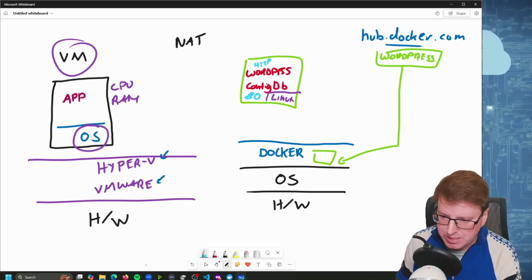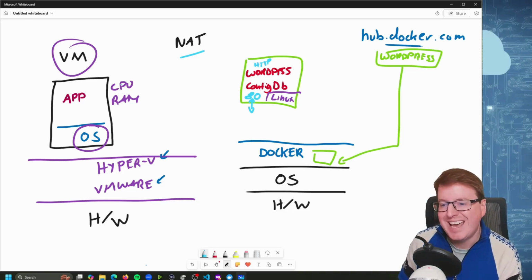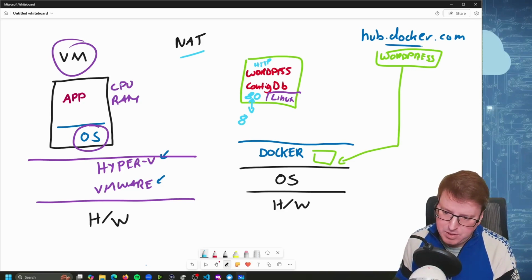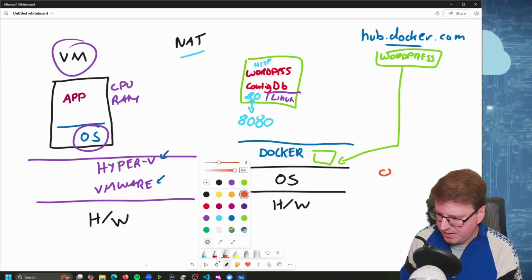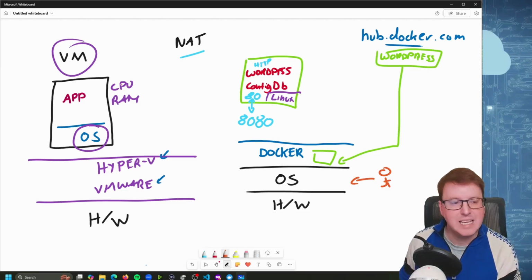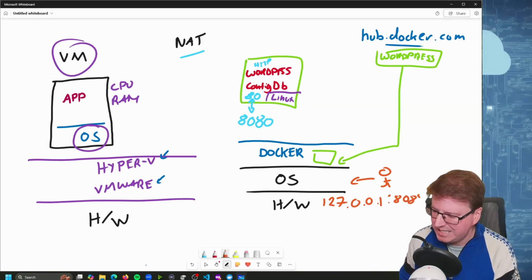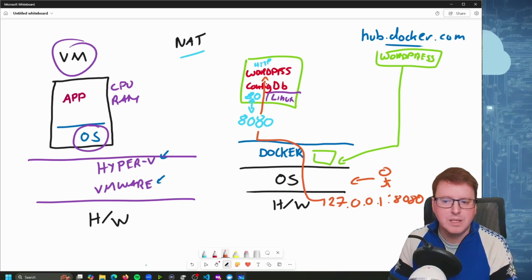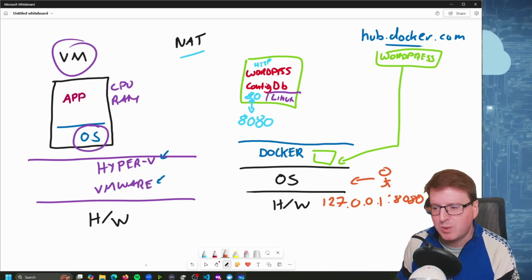What we're going to do is map that to a higher level port with NATting. A higher level port is anything over 1024. So the higher level port that we're going to map this to is port 8080. And what that means is when myself as a user down here comes in and attempts to access this service, I will do that through localhost 127.0.0.1. But if I go to port 8080, it will route me into that WordPress blog down there.